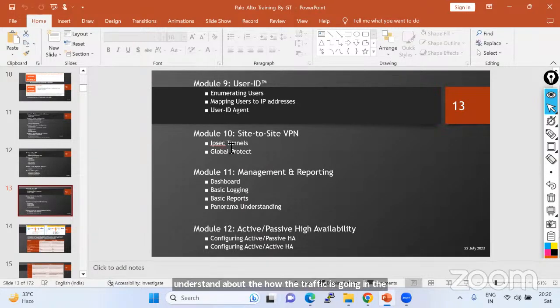That is site-to-site VPN. Again, we'll configure GlobalProtect as well, and we'll do the entire GlobalProtect testing: how remote users can communicate with your data center servers, how they are going to build the tunnels from their machine to the Palo Alto firewalls, and based on the tunnel, how you can communicate with the internal server.